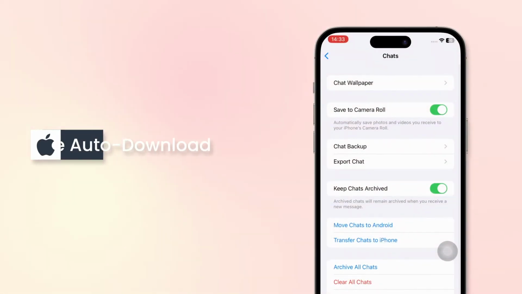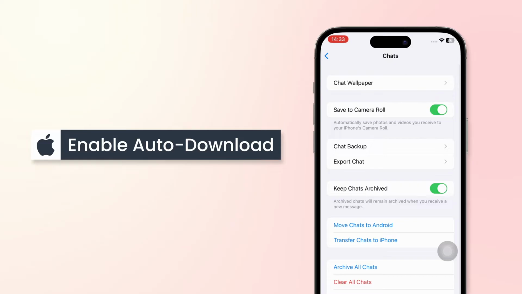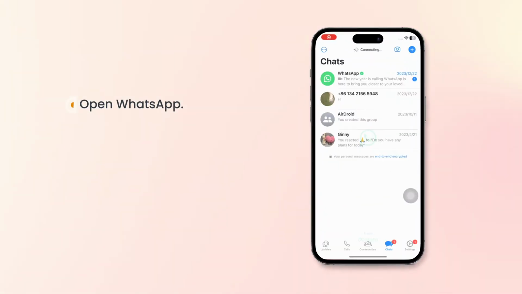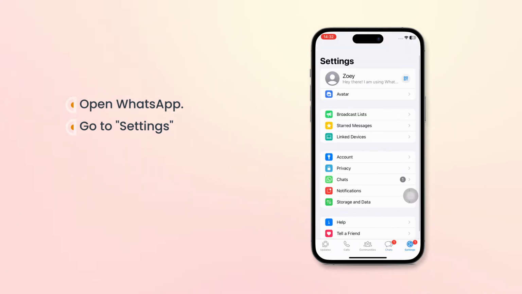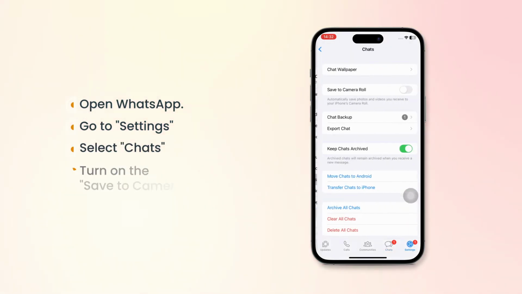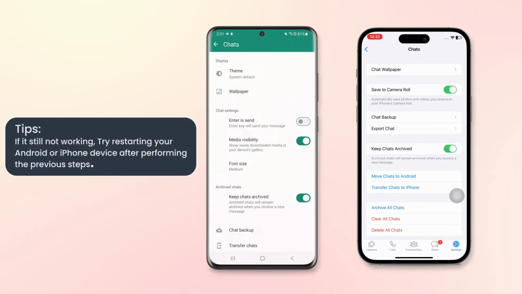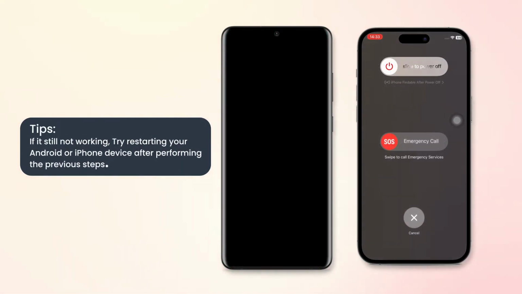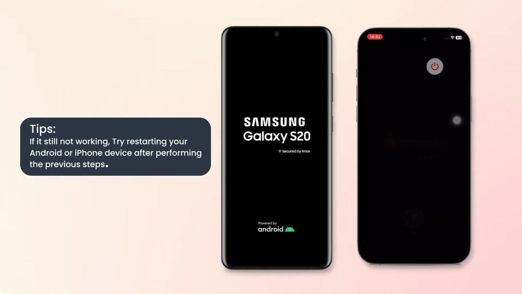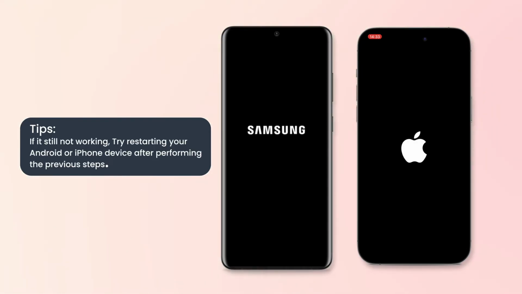For iOS users, enable Auto Download feature. Open WhatsApp and go to Settings by tapping on the gear icon at the bottom right corner. Select Chats and turn on the Save to Camera Roll option. If it's still not working, try restarting your Android or iPhone device after performing the previous steps.